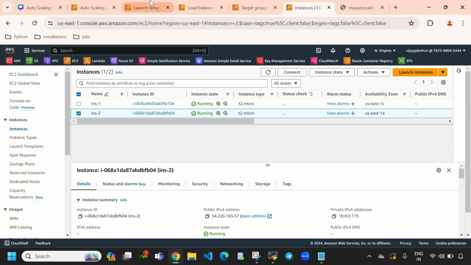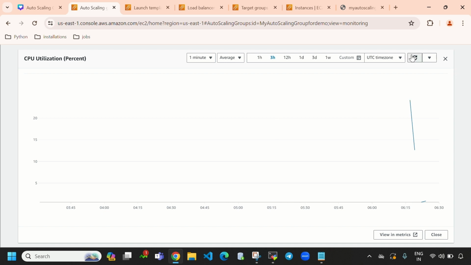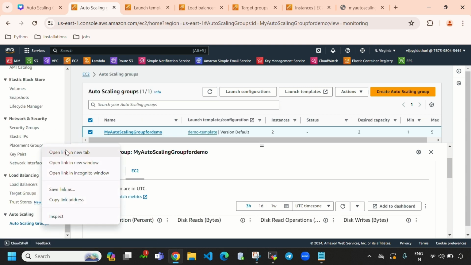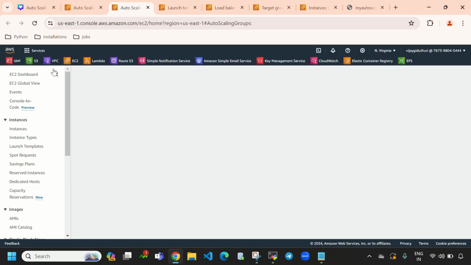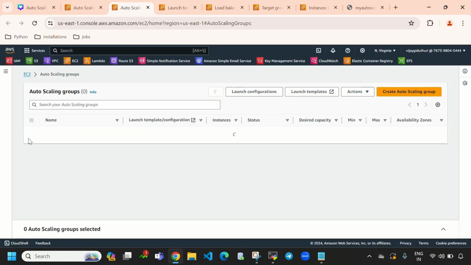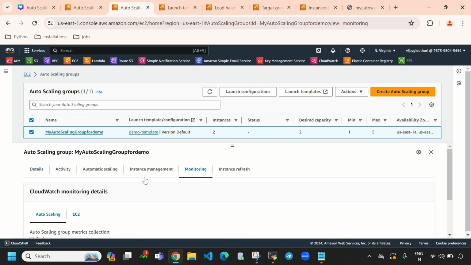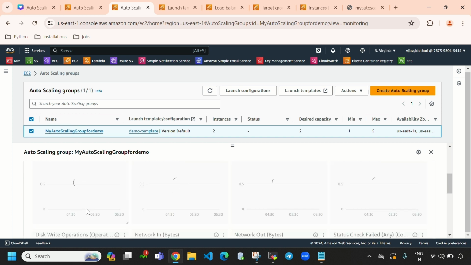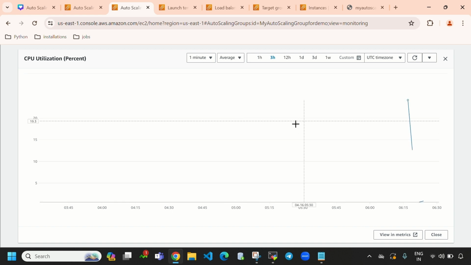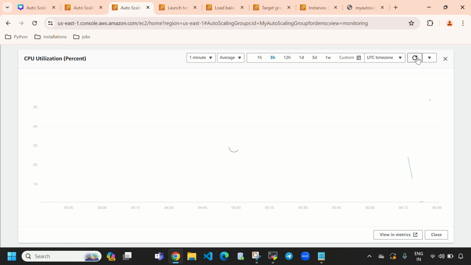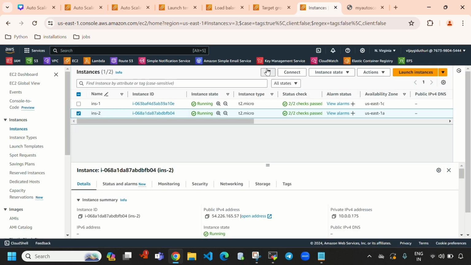Let's wait for some time and let's go to monitoring here in the auto scaling group. I'll open it in a new tab. Here you can see this is the auto scaling group, and we need to go to monitoring and EC2, and here you can see CPU utilization. I'm going to expand this, and right now it is at 24.3% usage, guys. We need to cross 25%. So let's wait for some time, come here and reload this.